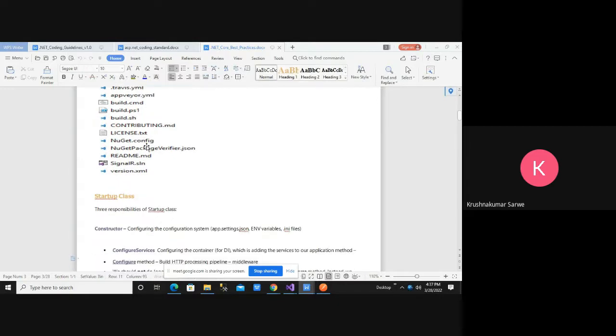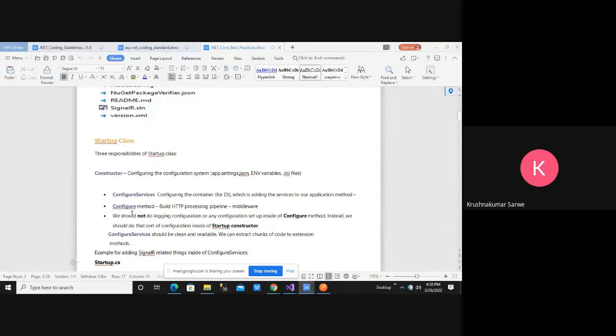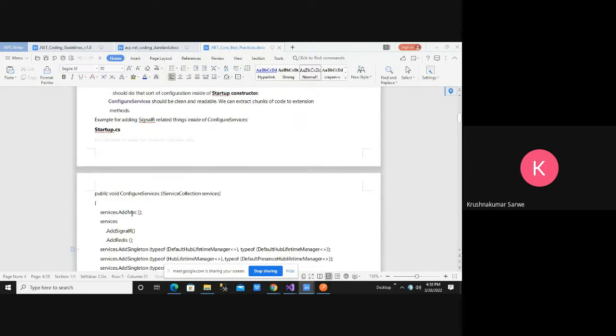In the startup.cs file, as I already explained, there are two important methods. One is ConfigureServices and another is the Configure method. In ConfigureServices, we configure the containers for DI, which means adding the services to our application. And in the Configure method, we are configuring the middleware, or you can say the HTTP module or built-in middleware, like API versioning and authorization. So these are the two parts. We can also add SignalR inside ConfigureServices. So in startup.cs, we have seen we add SignalR, we add Redis. Redis is nothing but for caching.